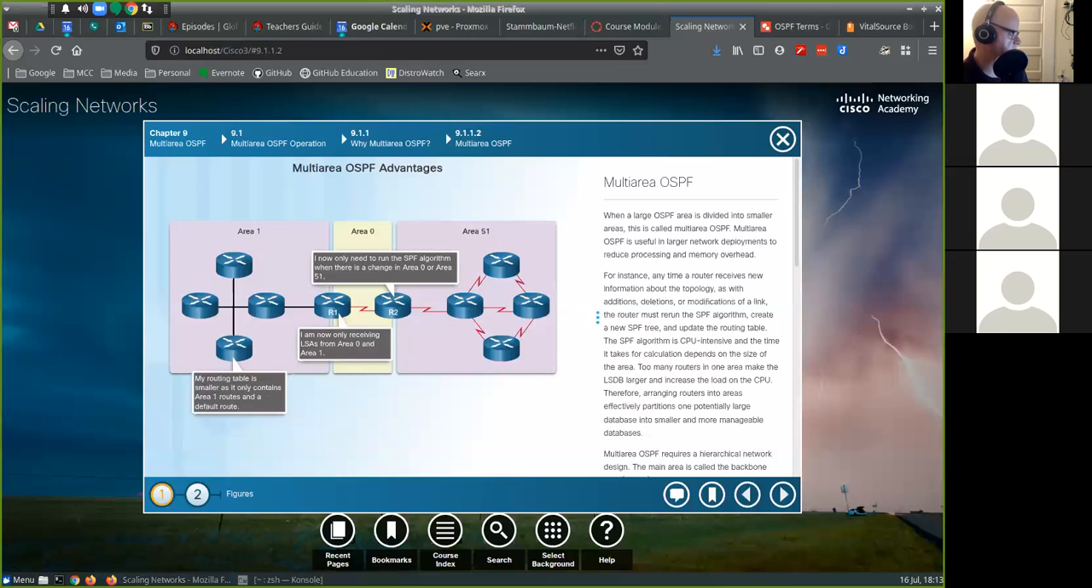Some other benefits of it, let me see, I think I covered most of them. The algorithm doesn't have to run as often, using less resources. The backbone, or the main area, area 0, shares information with each other here, but doesn't constantly get the updates from the other areas. You get smaller routing tables. It reduces the frequency of these calculations, and thus saves resources.